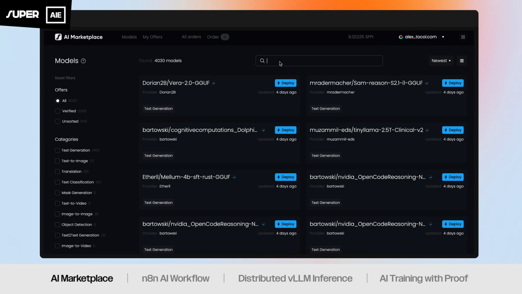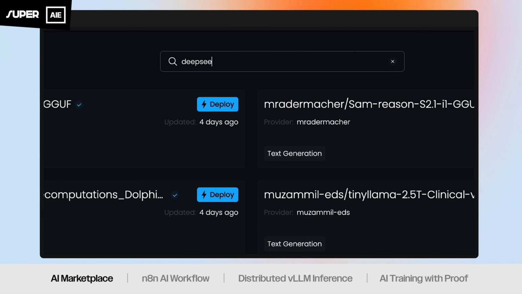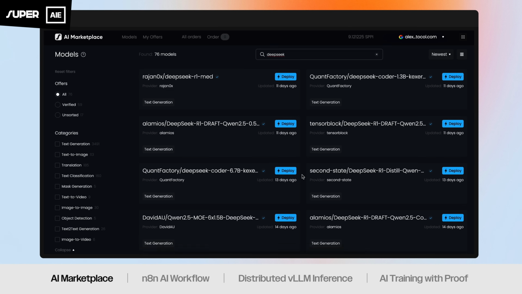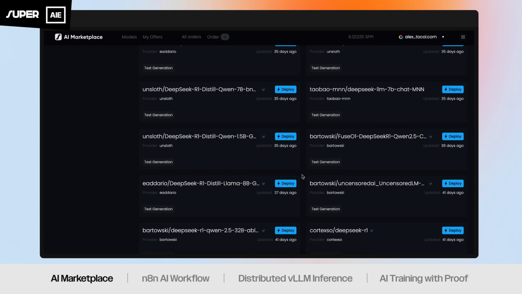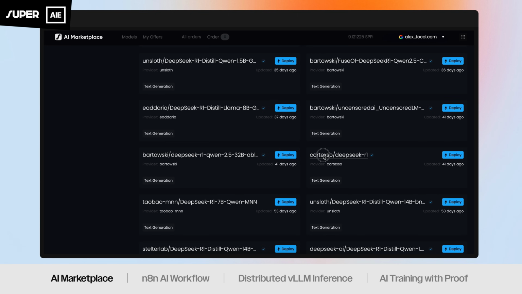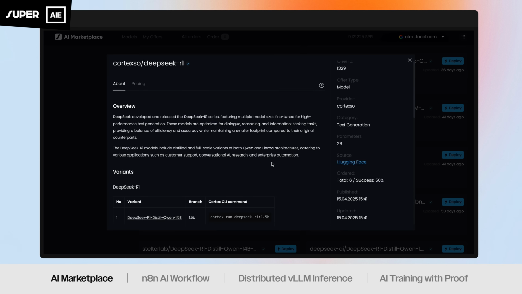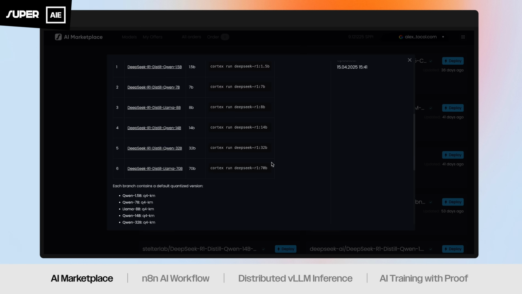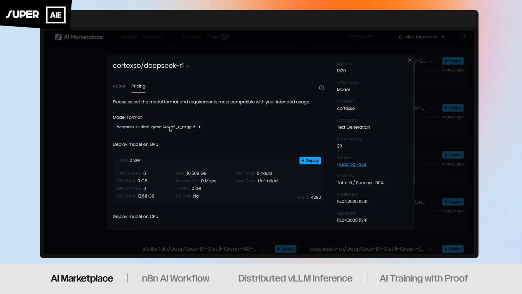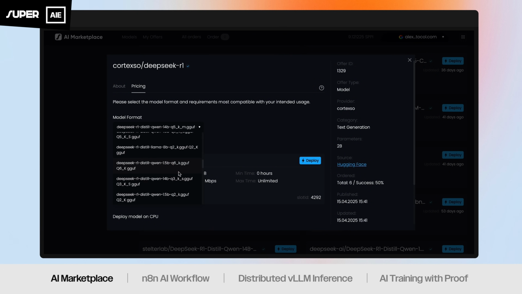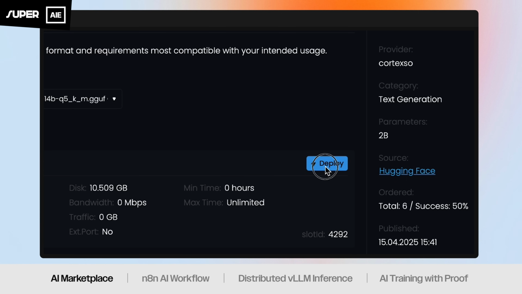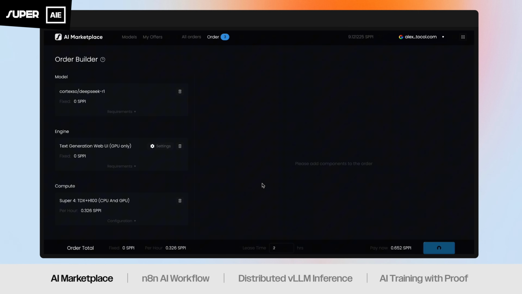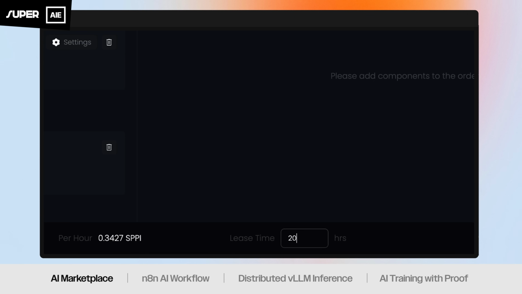In this demo, we will deploy one of the published DeepSeek models. As you can see, there are many variants. Let's take this one. You can see the description here, and also a variety of quantizations, requirements, and pricing scenarios. Let's deploy on the H100 GPU. The order is assembled automatically, but you can also modify it manually to adjust the compute configuration.